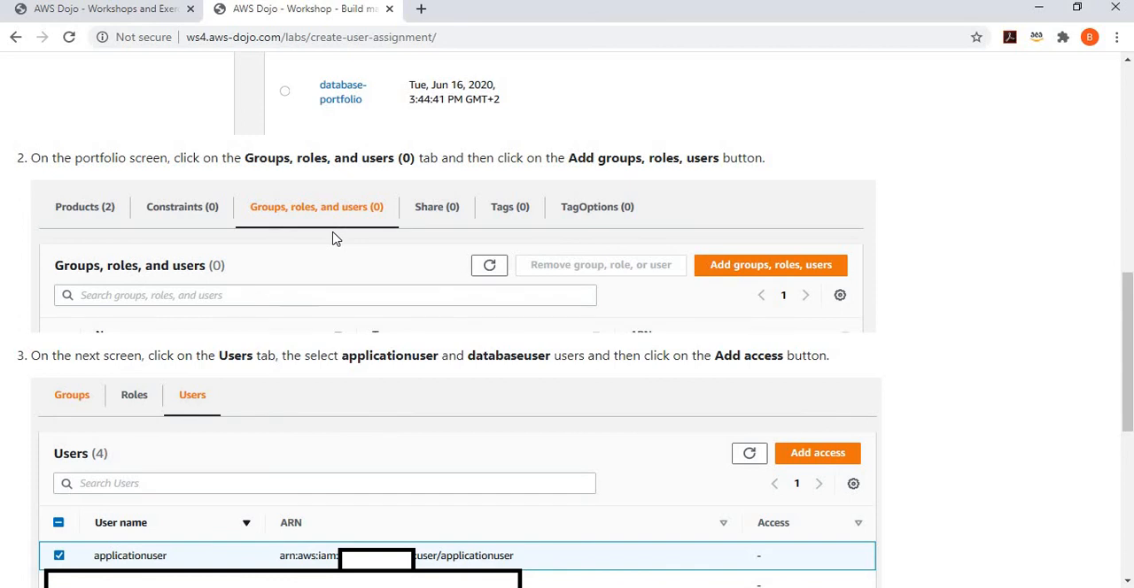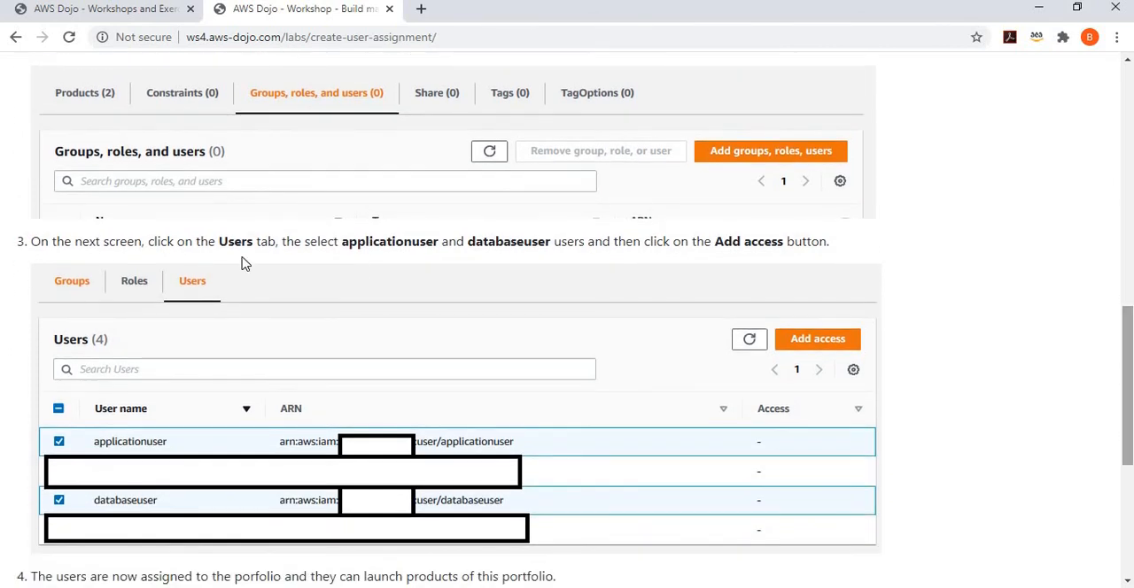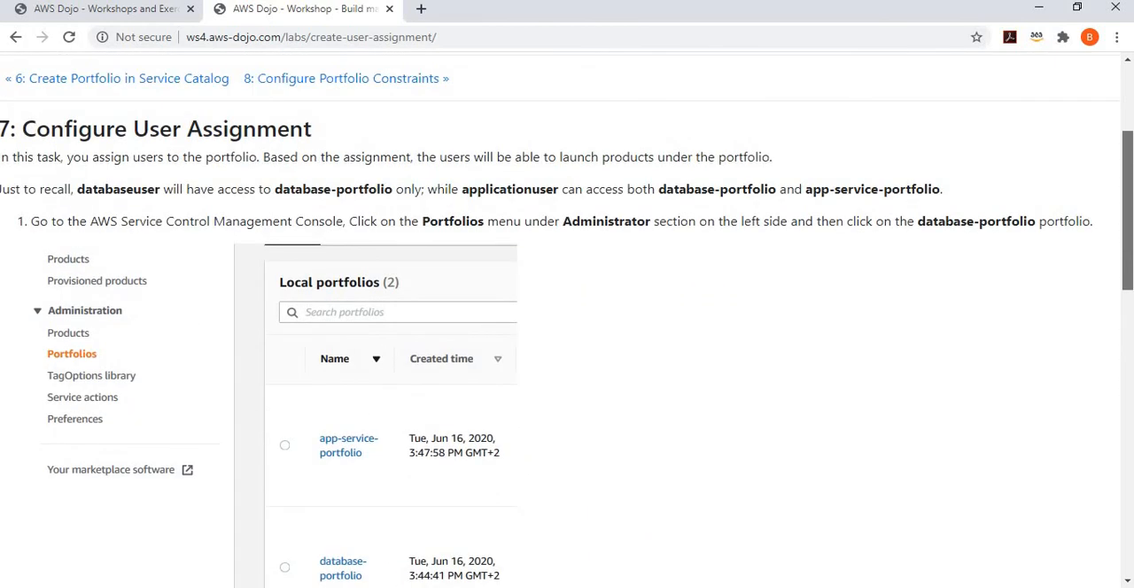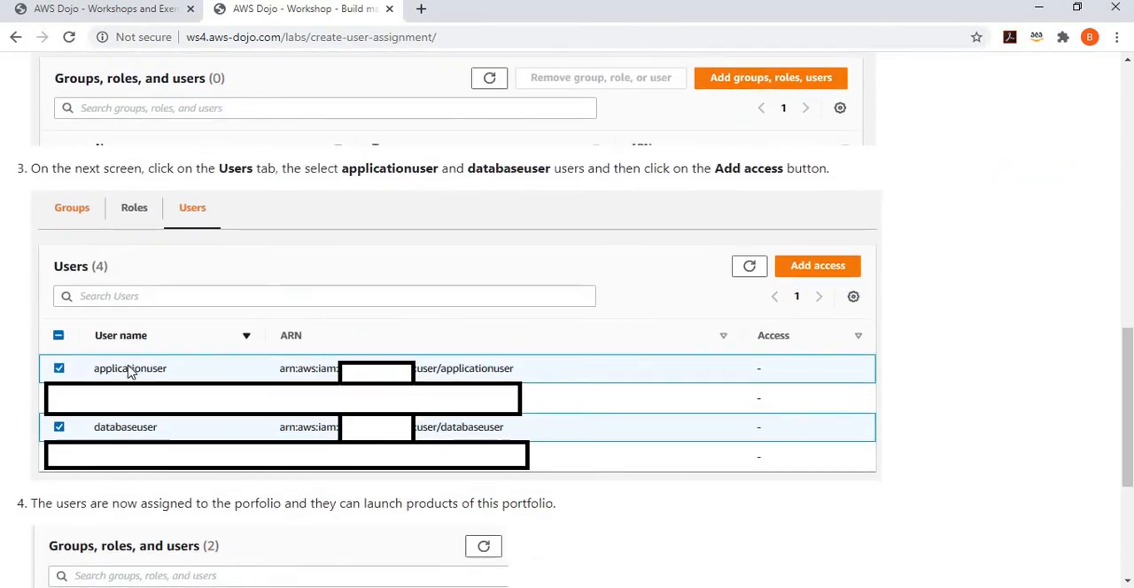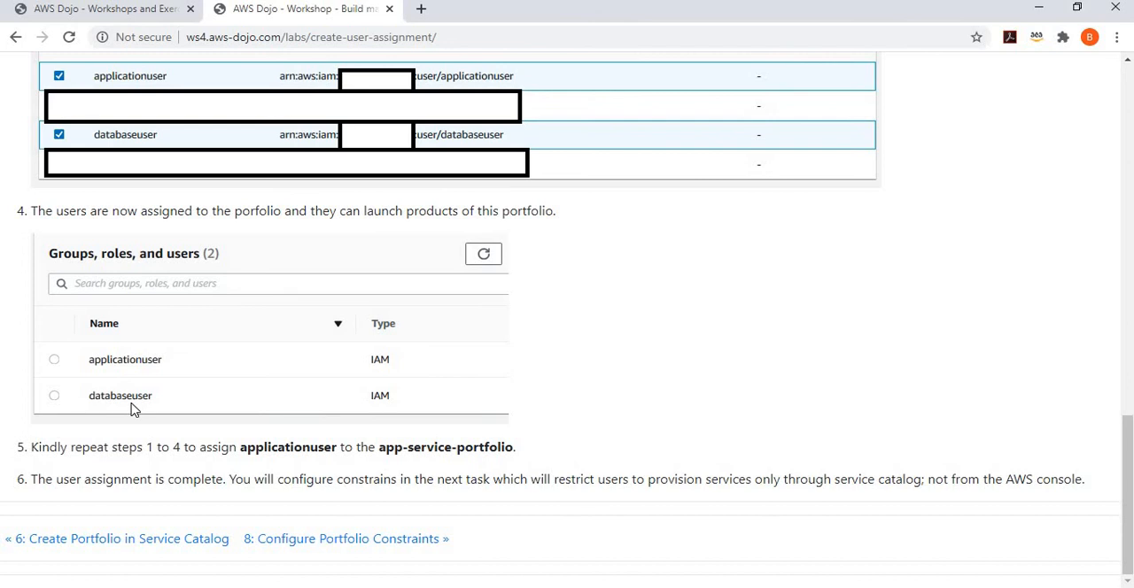That means you can assign permissions to groups, roles, or users. In this case, we have users, so we'll assign the permission to the user. So you go over here, and there are 3 tabs, and in this case you're going for the users, and then you can see your application and database users are listed over here. And if you remember, your database has got access to both database and application users. So we select both database and application users because both users have access to the database portfolio, and we simply say add access. And then these 2 users got assigned to this particular portfolio.